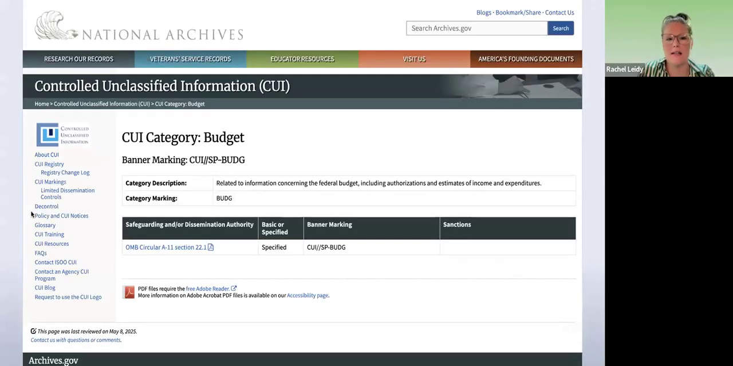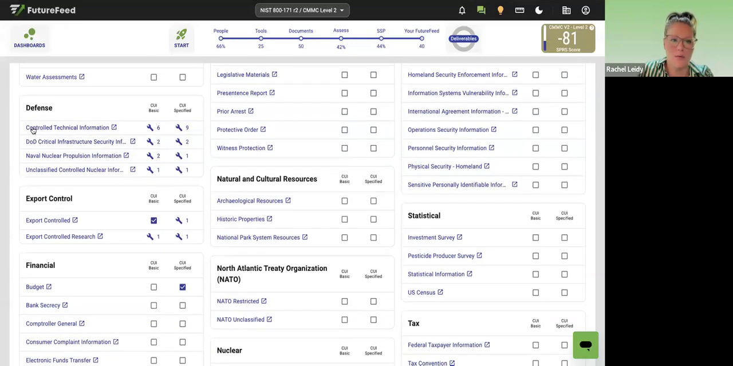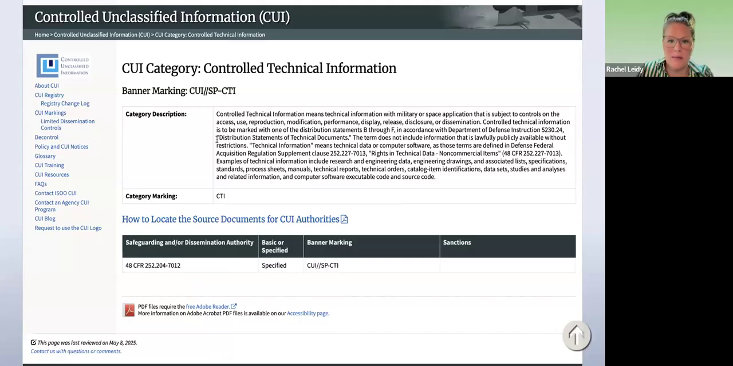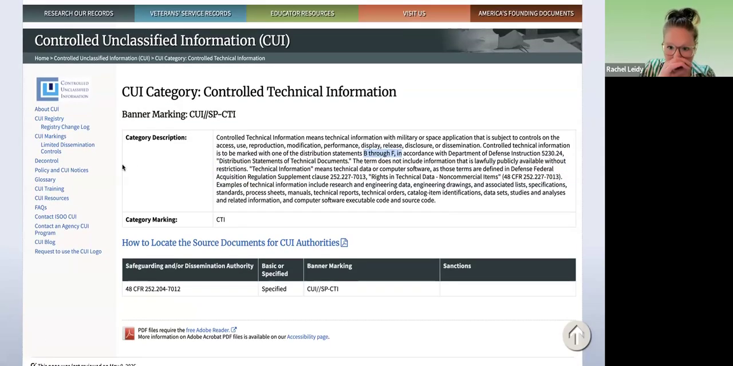If you click on the link, it's going to bring you to the NARA website. Okay, this is good to know, because if you need to understand how to appropriately mark your CUI data, here's where you're going to learn how to do that. Okay, so you just click on the category. It's typical that a lot of folks in this industry are working with controlled technical information, right? These are those distribution statements, B through F. Typically export controlled ITAR technical data. So this is how you would mark that if you're working with CTI data.